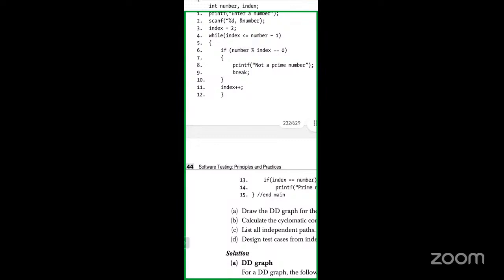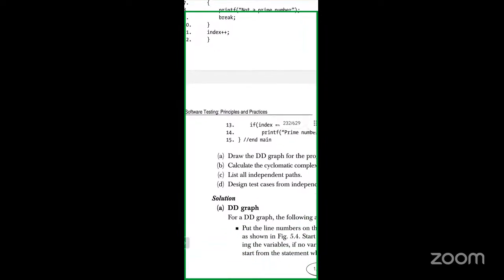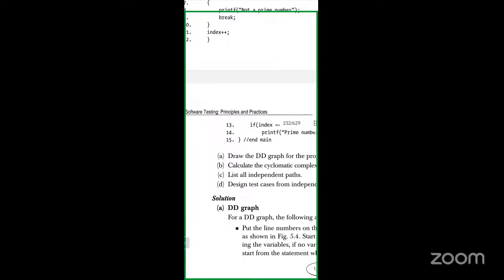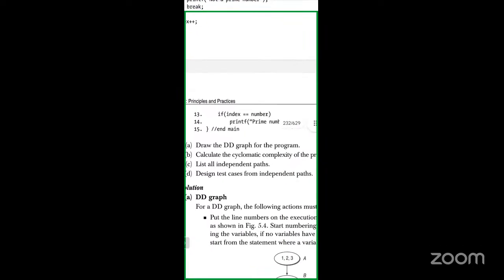So for this code, we need to test for the 4 different questions, which are given as A, B, C, D for the given lines of code. Okay, so here if you are going to check, the first question is draw the DD graph for the program.